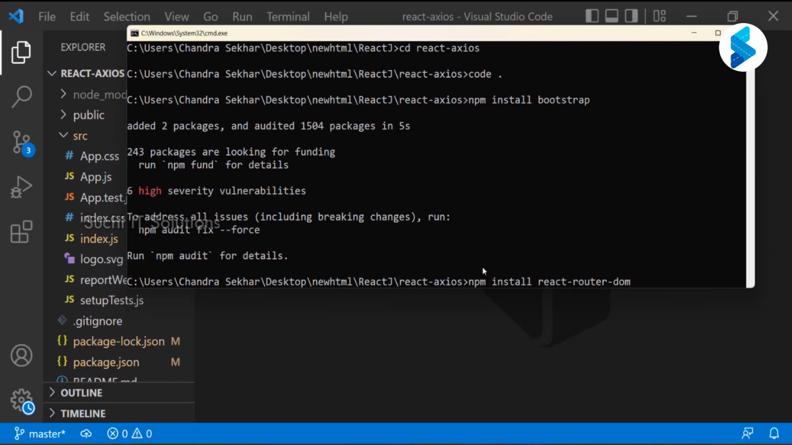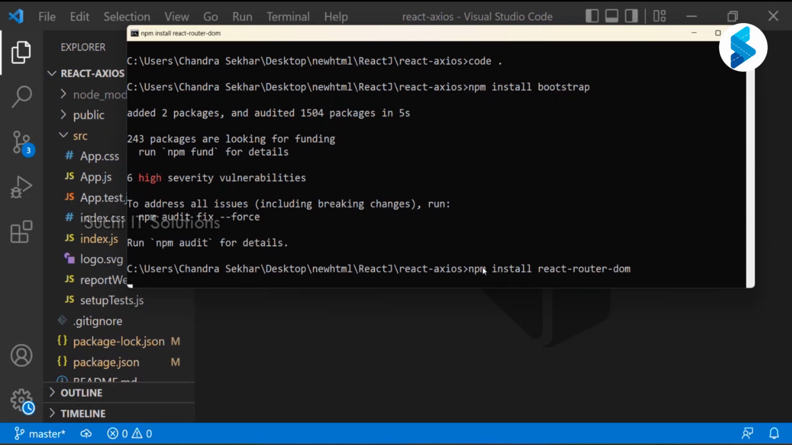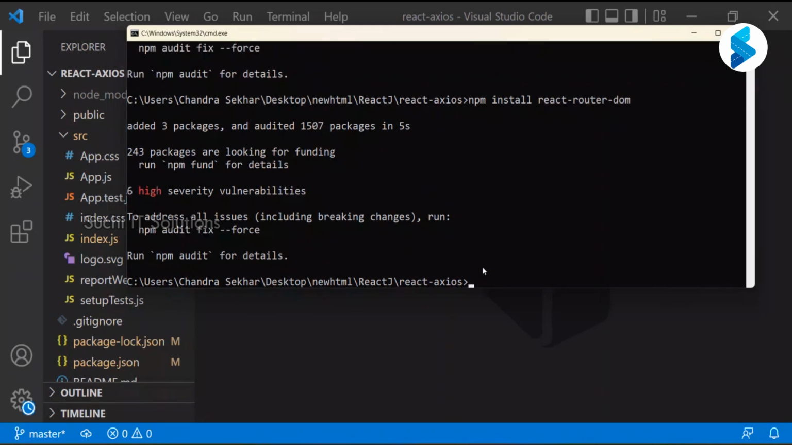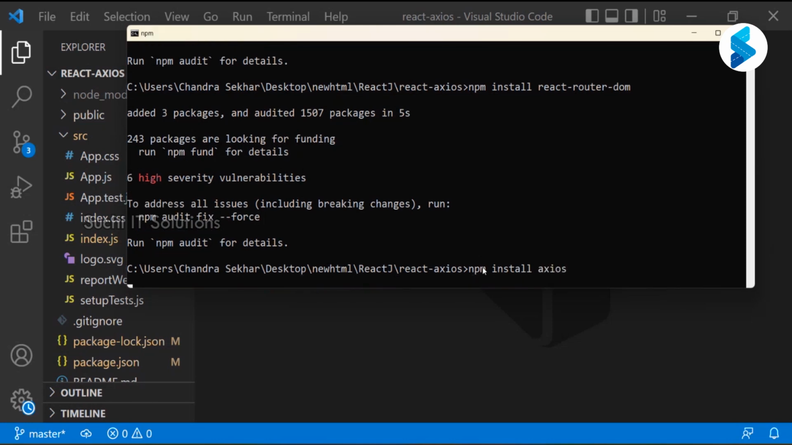If I'm going to click create student, I need to show the form. For that kind of navigation purpose, npm install react-router-dom is required. Next, I need to access the backend JSON server data, and that is the purpose for which Axios is also required. Install Axios. This is the way you need to install all the required libraries.